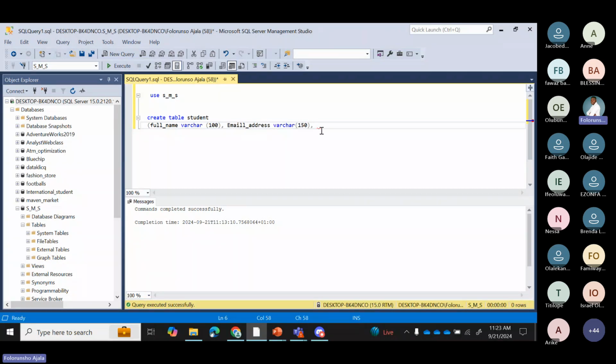Now, full name, email address, and what is the gender of the students? Let's use char here, a fixed character. I'm going to put 1. Can you see that I've put a fixed number here? This means that no value can be more than 1 character. I like my work to be itemized. It doesn't matter, you can leave it in a long line, but to be clear about what I'm writing, I put it like this.